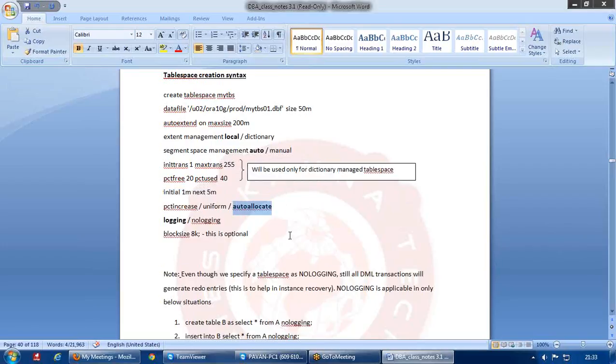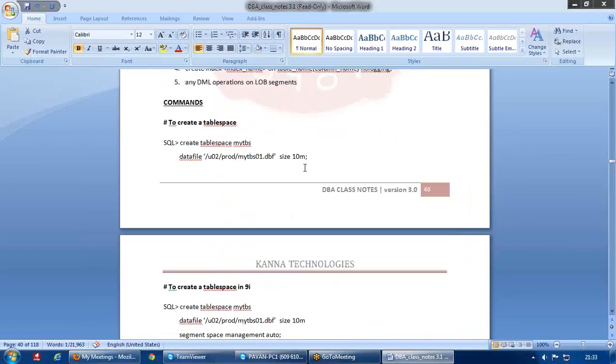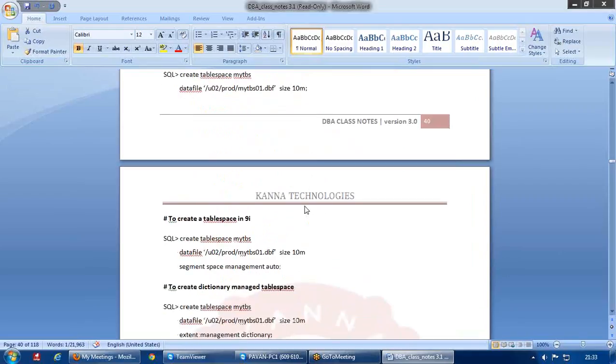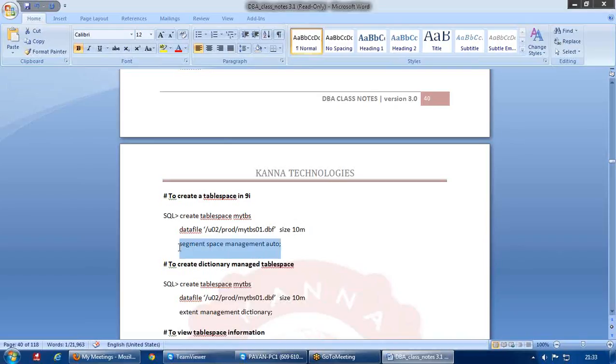because everything will be managed with auto allocate, and logging is also the default. That's the reason in the command, while creating the table space, we have not specified any other parameters, only the first 2 lines. But when you create the same table space in 9i, you require the third line. Why? Because as I already told you, segment space management is manual by default in 9i. So you need to explicitly mention the third line. Whereas in 10g it is automatic. That's the reason we don't require that particular line.